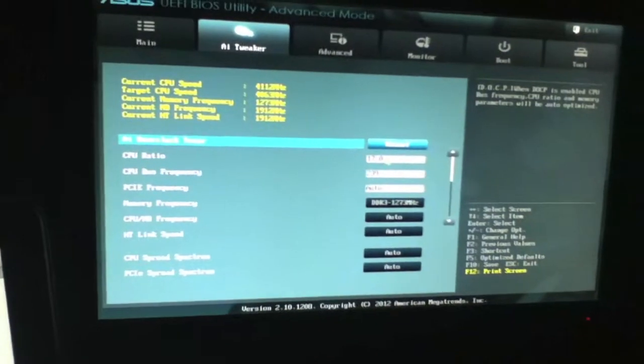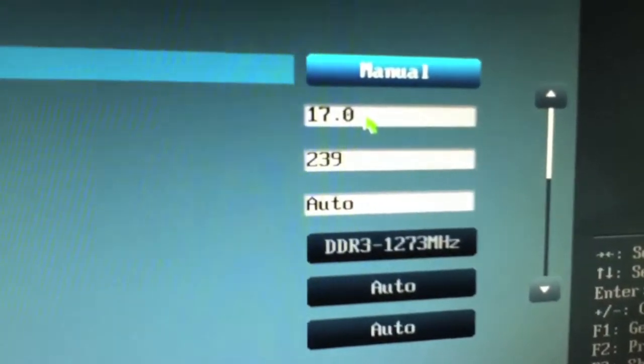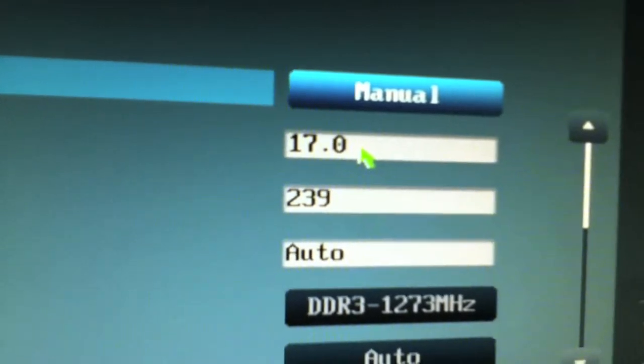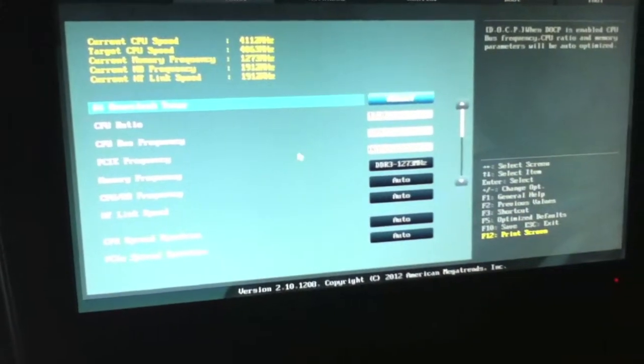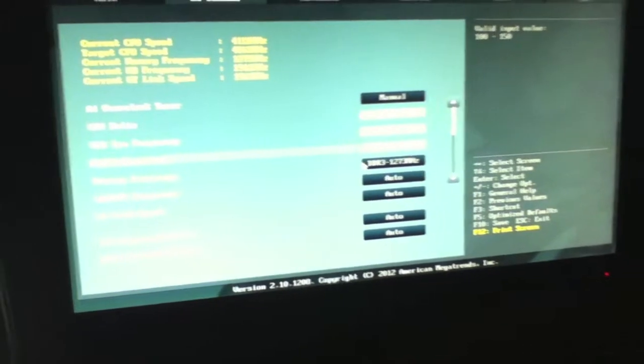For me to achieve my just over 4.1 gigahertz overclock, I have my CPU ratio set at 17 and my bus frequency set at 239. So here's a quick look at those. I am using 1600 megahertz memory, but I'll talk about that here in a minute. PCI frequency, you're going to want to leave that alone because that really doesn't matter unless you're going to be overclocking your GPU. But yeah.